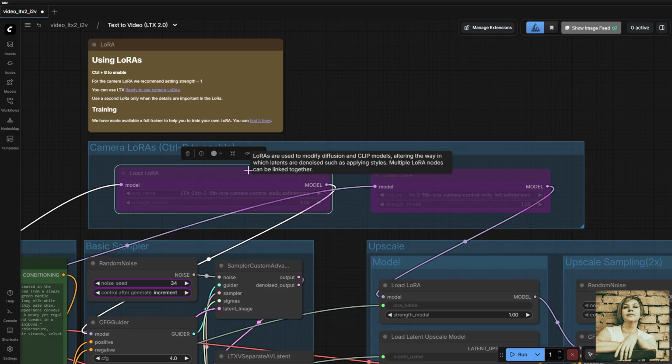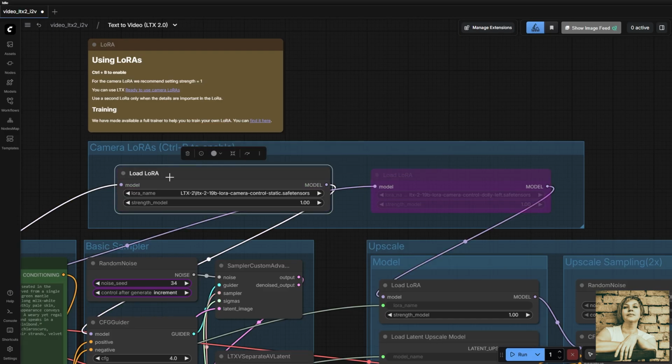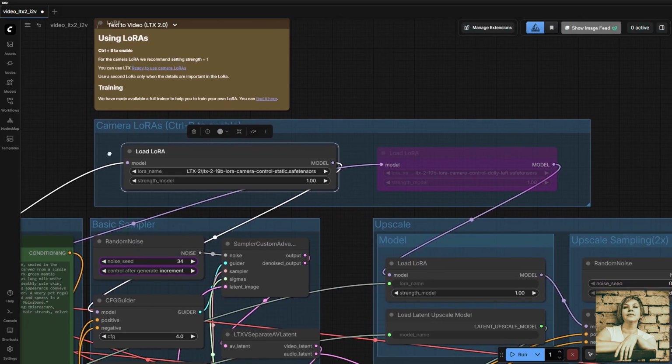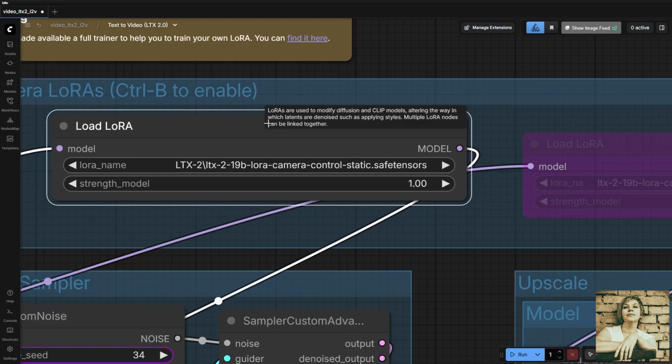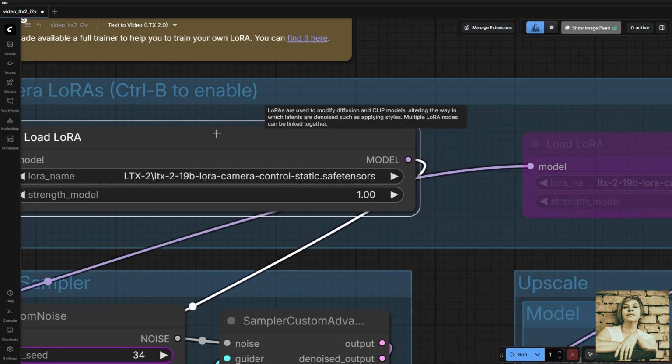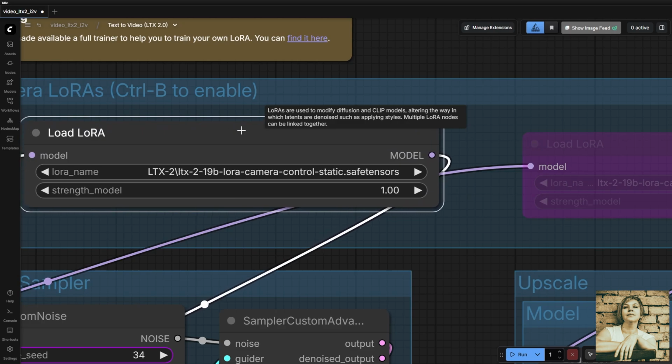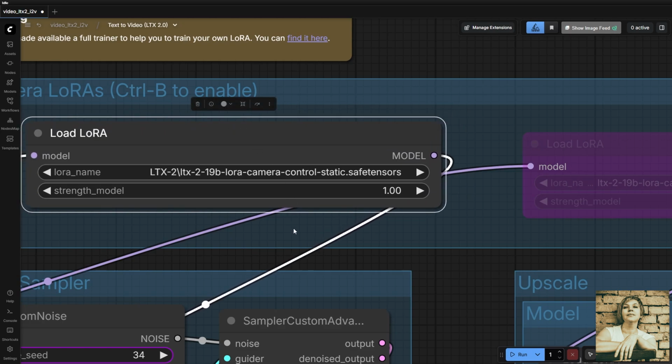Here we have 2 disabled LoRAs. The first one is camera control static. I'll activate it. This LoRA forces the camera to stay static during video generation. The camera won't zoom, drift, tilt, or shake. It basically freezes the camera, as if the scene were shot on a tripod.